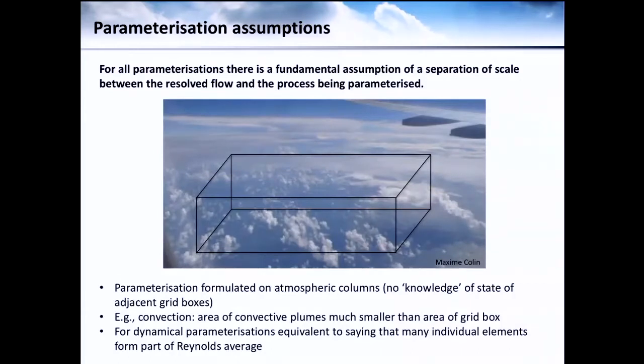Now, parameterization. The assumption that is made for each parameterization is a separation of scale. And here's an example. One of our former PhD students from the Centre at UNSW, Maxime Collin, took this photo out of the window of his plane, and he was working on convection, so I thought this was pretty cool to take photos of convection.